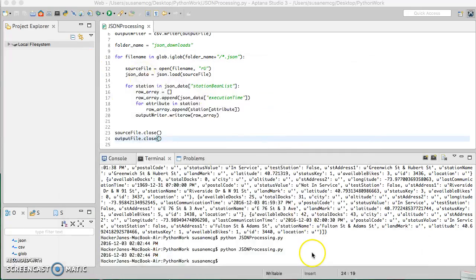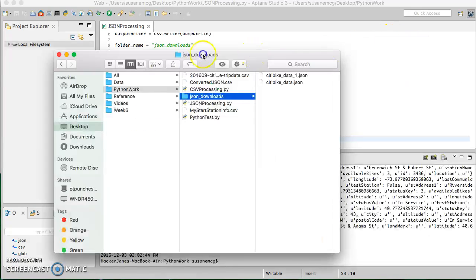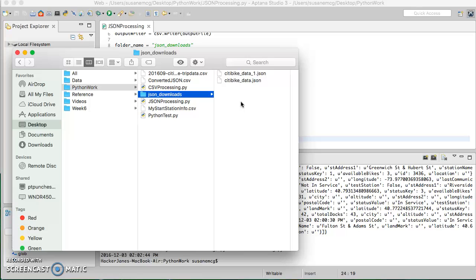Oh, no, that's the wrong one. This one, right? I just have citybike data .json and citybike data 1.json. Notice that it doesn't matter, or it shouldn't matter, what the actual name of the file is. That's what that asterisk gets me.